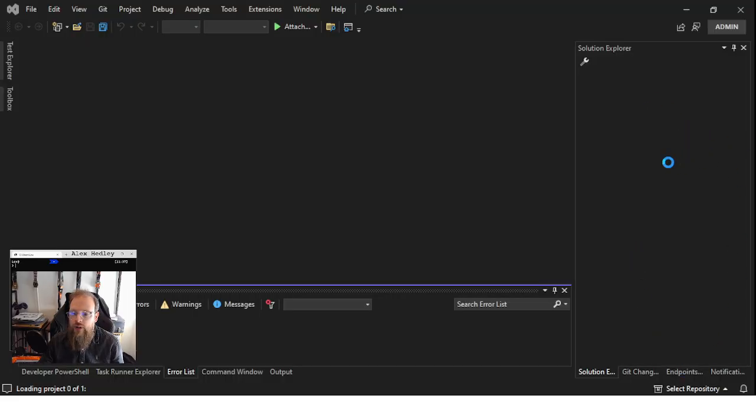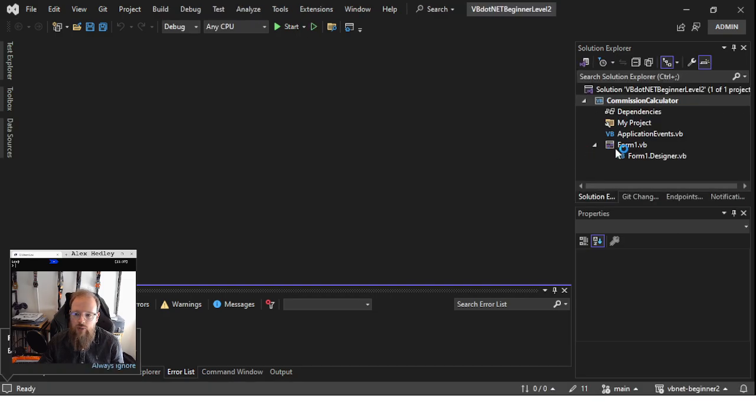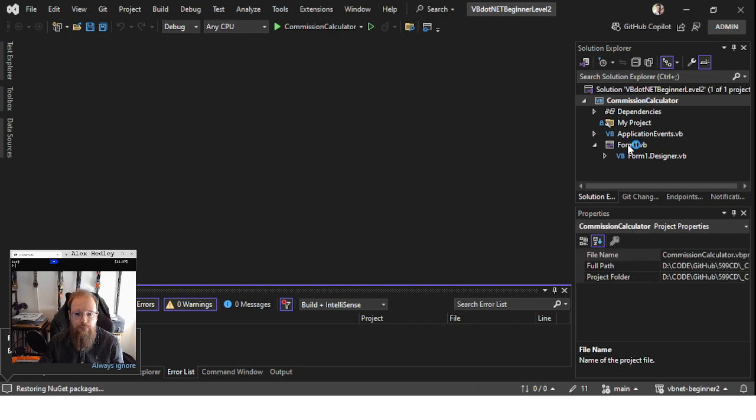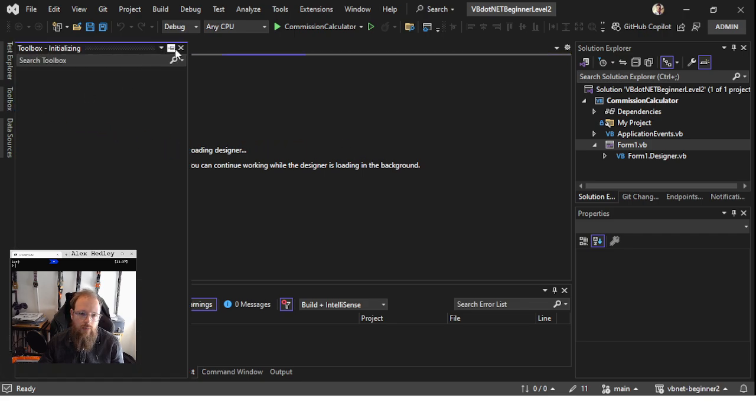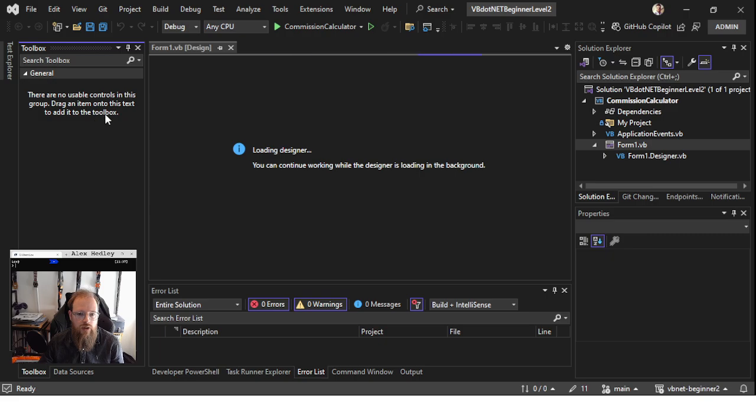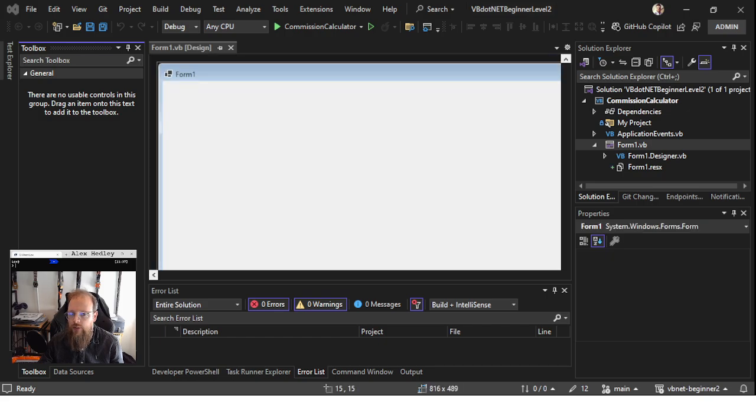While we wait for that to load, we're going to basically build a tool that allows us to calculate the commission for a sales rep. So if we double click on the form and wait for that to load, we'll pin the toolbox because we're going to be adding a couple of controls to this, and hopefully, if we cross our fingers, the form will load in a second. Now we have a form.